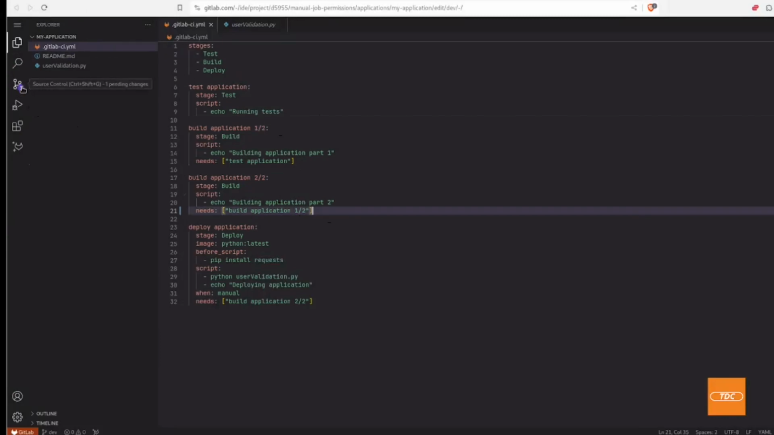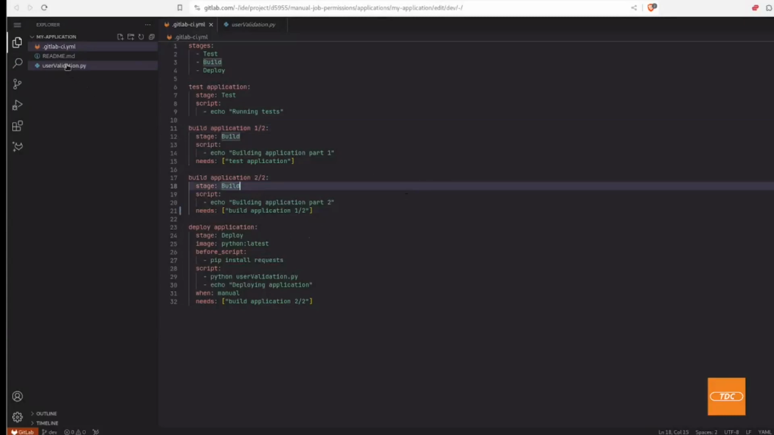And if I want to commit this, I can just click on this icon here, the source control icon. I can put my comment, my commit message in here: updated needs. And then I can just commit here straight to my dev branch, and my change has been committed to my dev branch.